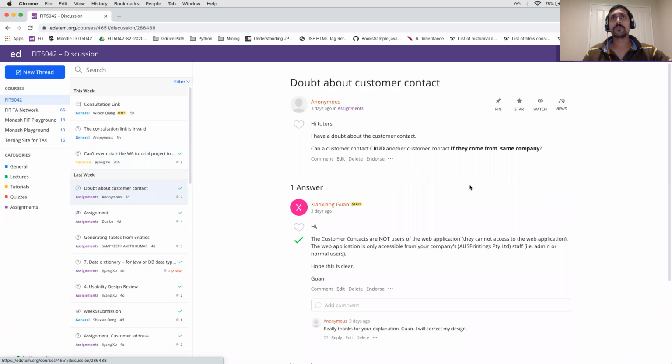There are some questions about customer contact. Can a customer contact code another customer contact? Well, why would a customer contact need to do CRUD operations on another customer contact? It should be the staff or the sales agent who should be able to create a customer and create the customer contact. Okay, Guan has provided explanations. You can refer to that.